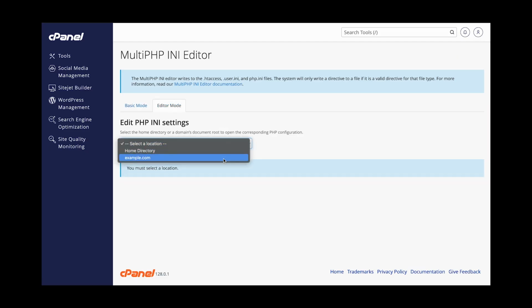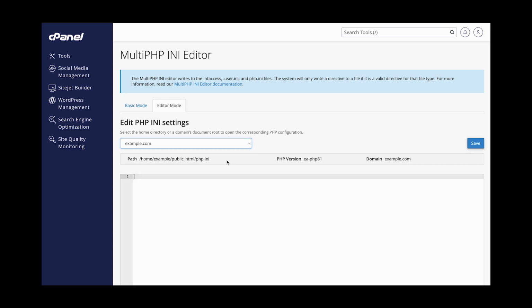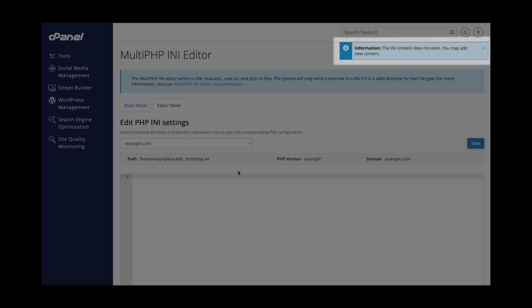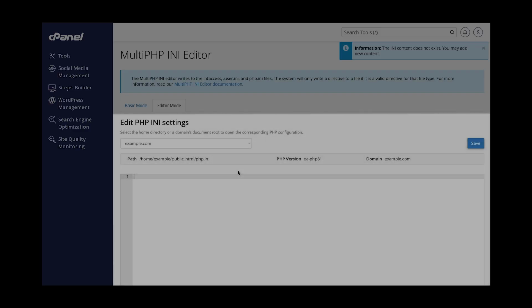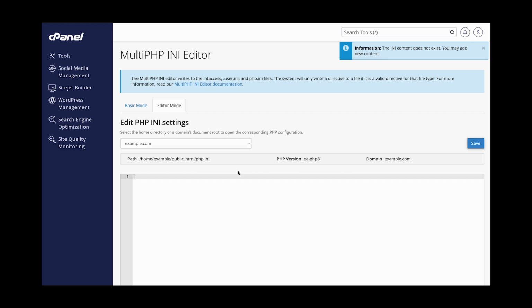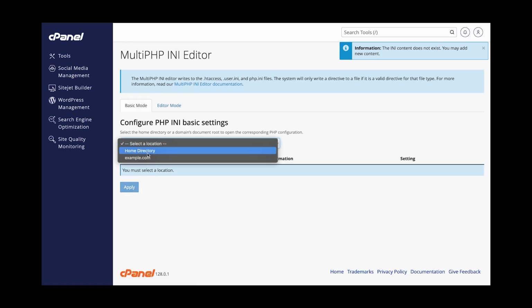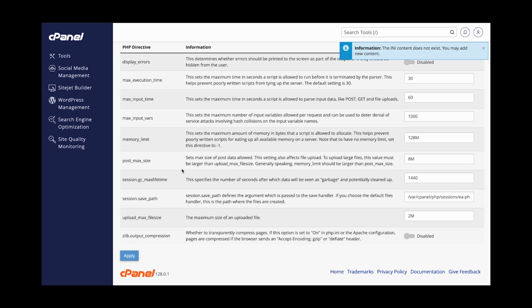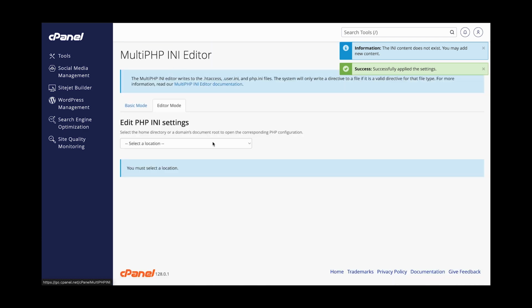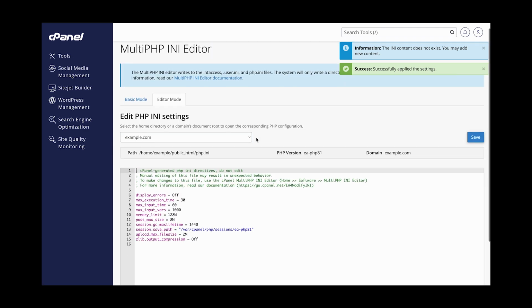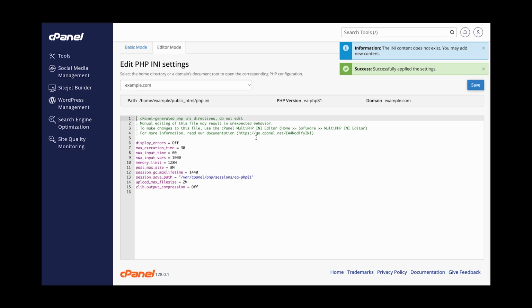Now, when we go back to the MultiPHP INI Editor, we see a message that the INI content does not exist. We also see that the editor mode shows a blank file. To replace this with the default configuration, we'll return to Basic Mode and click Apply, even though we haven't changed any settings. This repopulates the php.ini file with the default cPanel configuration, which we can see when we navigate back to the editor mode.